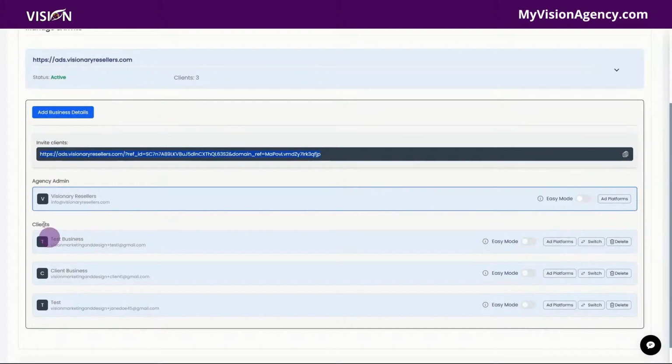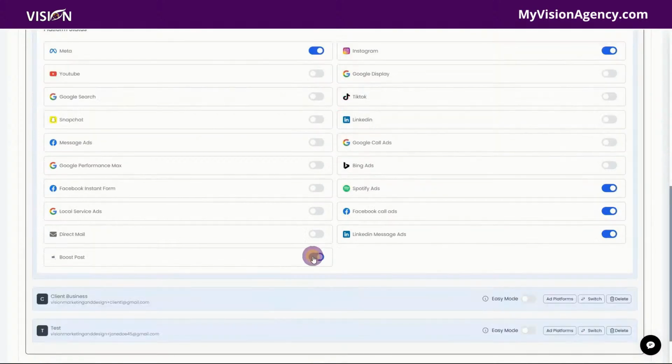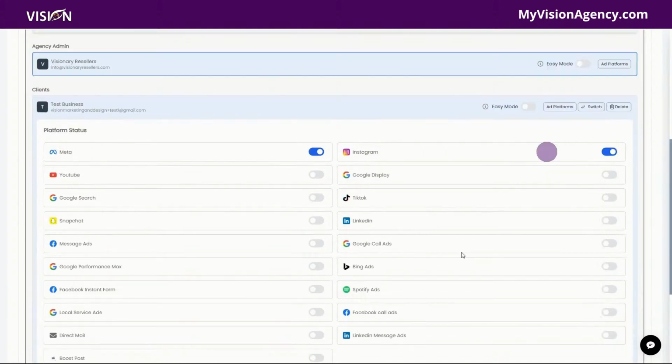So let's say that this test business client, I only wanted them to have access to Meta ads and not any of the other platforms. So I can turn all of these things off, and they will only see the meta ads in their account.